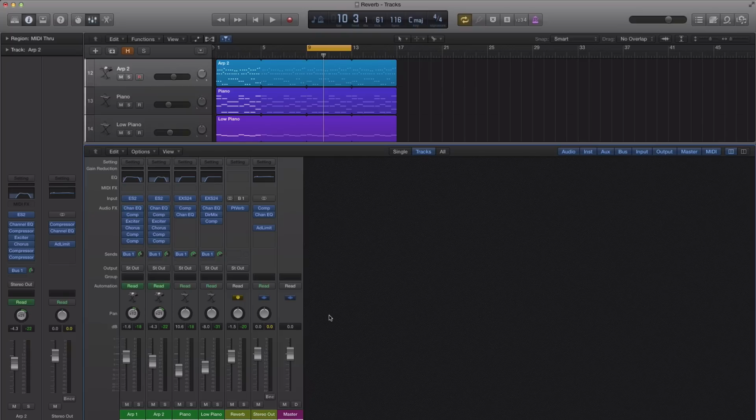All right, so here's everything together. Let's actually bring the reverb to a proper level. So we're going to start off with no reverb and then slowly bring in some reverb into our mix. So that sounds about right there.